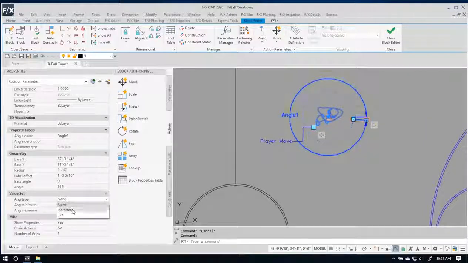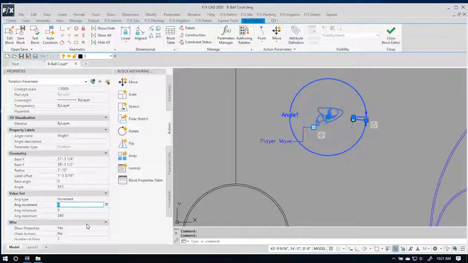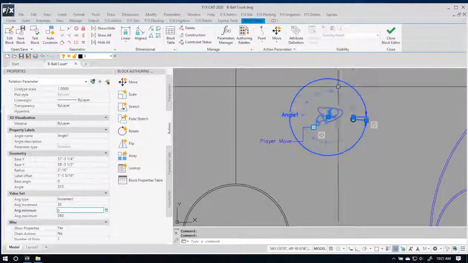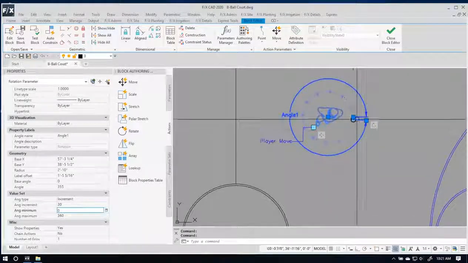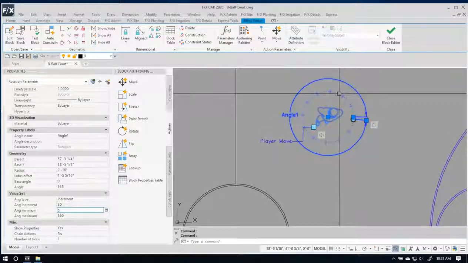But if I want to have incremented rotations, I can set a value to this. Say I only want him to rotate 30 degrees at a time and then snap to each 30-degree increment. I can type 30 as the increment value. And then notice here I have these tick marks along the rotation. So now when I do rotate him, he's going to snap to each one of these.